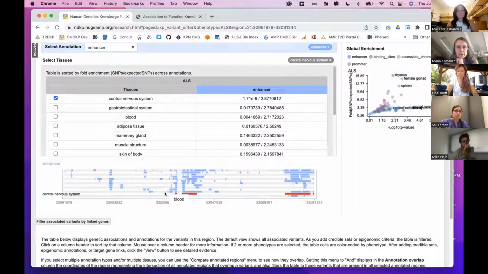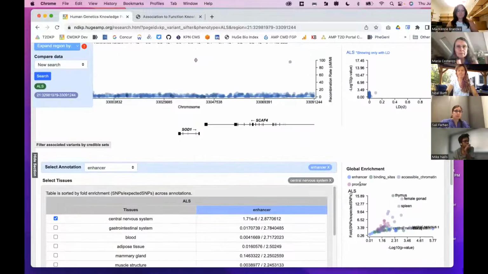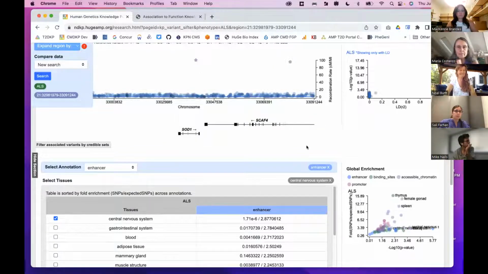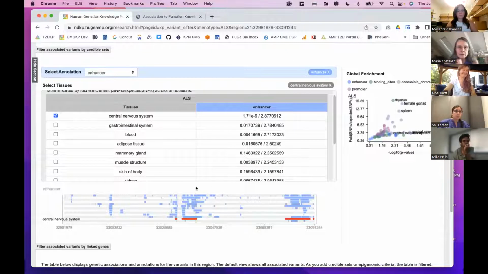And so here you see a plot showing the locations of enhancers in this region in central nervous system tissue. These are other tissues. And we can look at our index variant, mark it with a star. And now down here, this vertical line shows where it is. So it shows that it's in an enhancer, this enhancer. And it looks like it's also in enhancer regions within some other tissues.